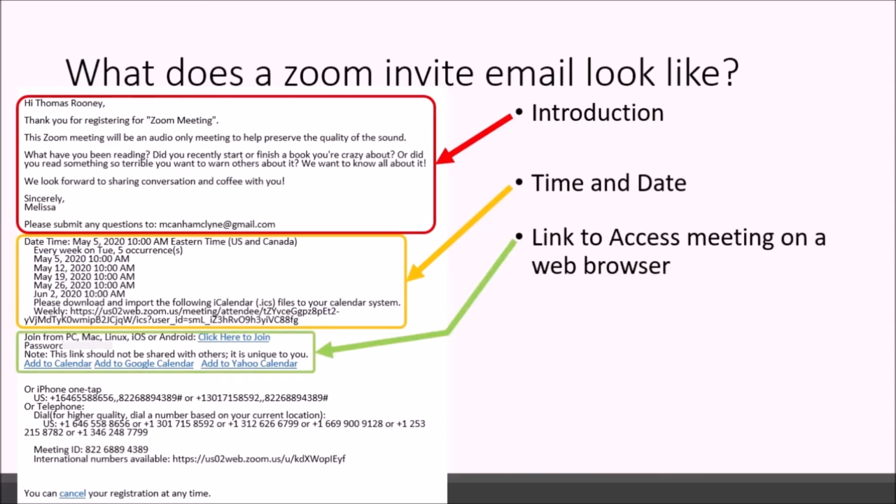The next section, marked in green here, is the most important one. It is the part of the email that contains the link to join the Zoom meeting, as well as the password to get into that meeting. Each link is unique, so it's only for you. You can't really share it with other people. And this section also contains more buttons to add the event to whatever digital calendars you have.